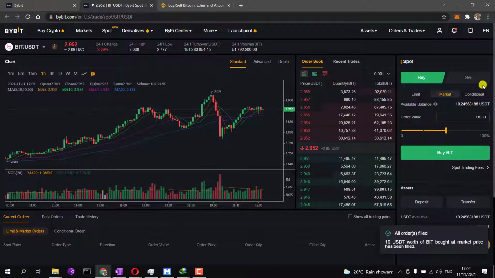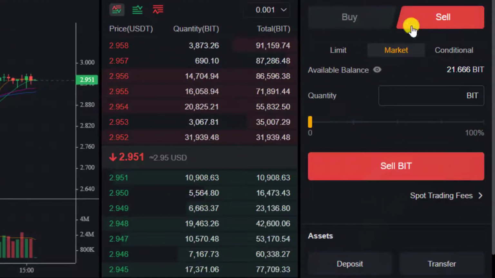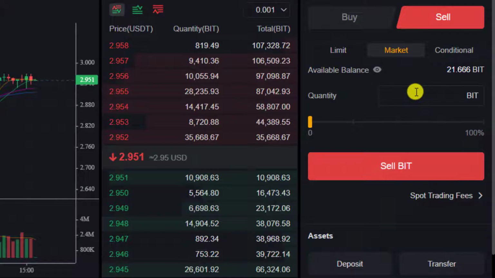So now how do you sell this particular Bit? If I check my balance of Bit down here, you see I have 21 Bit. Now if I'm going to sell a quantity of Bit.